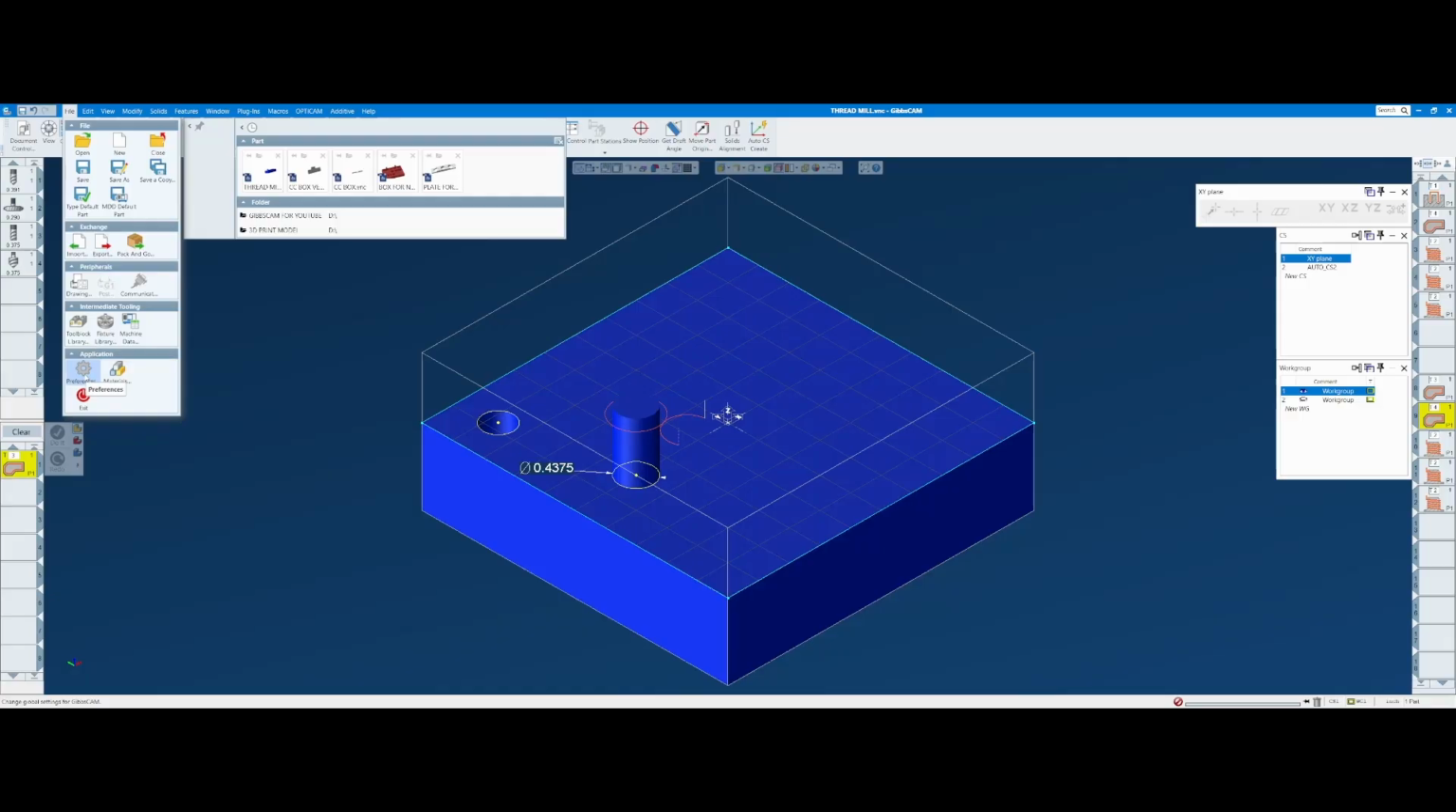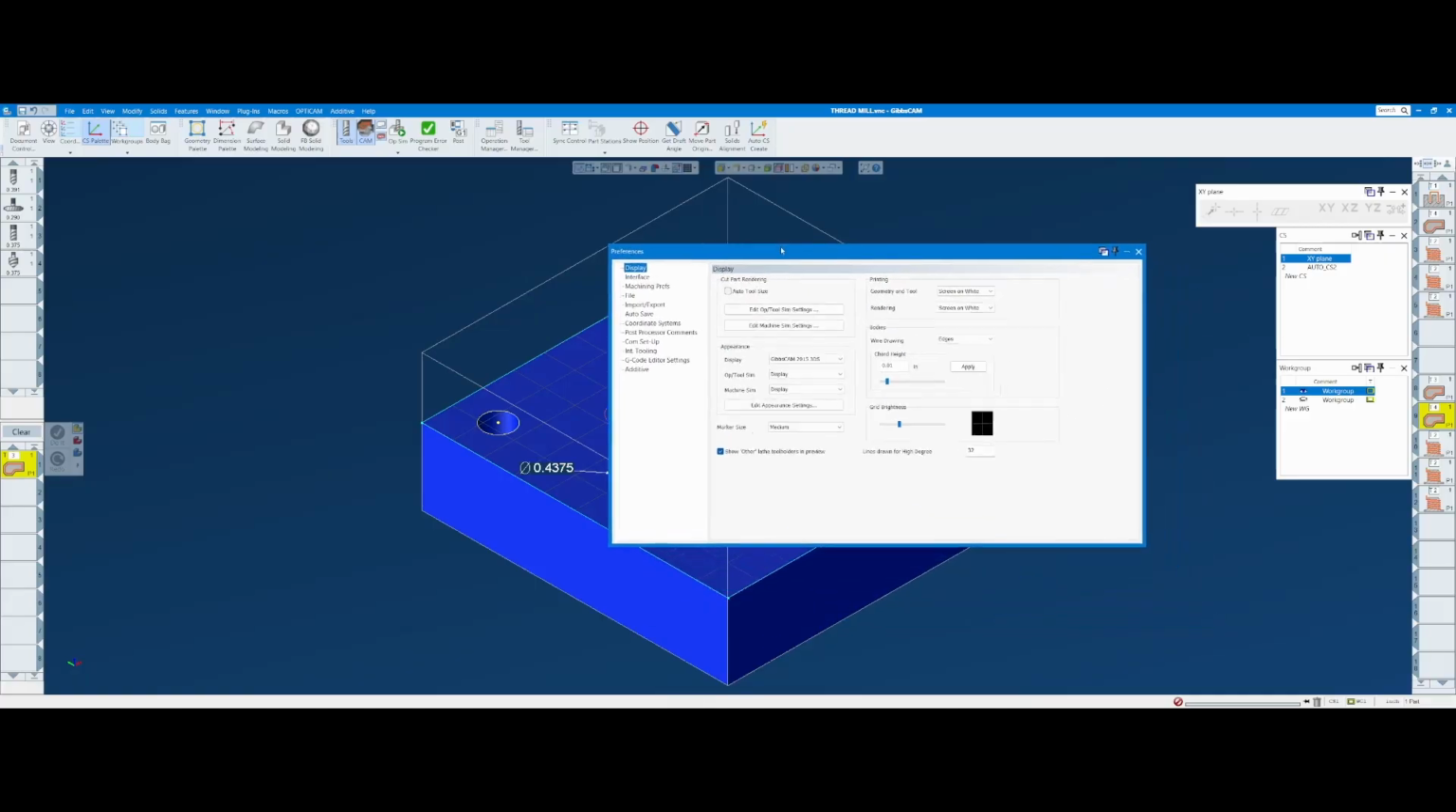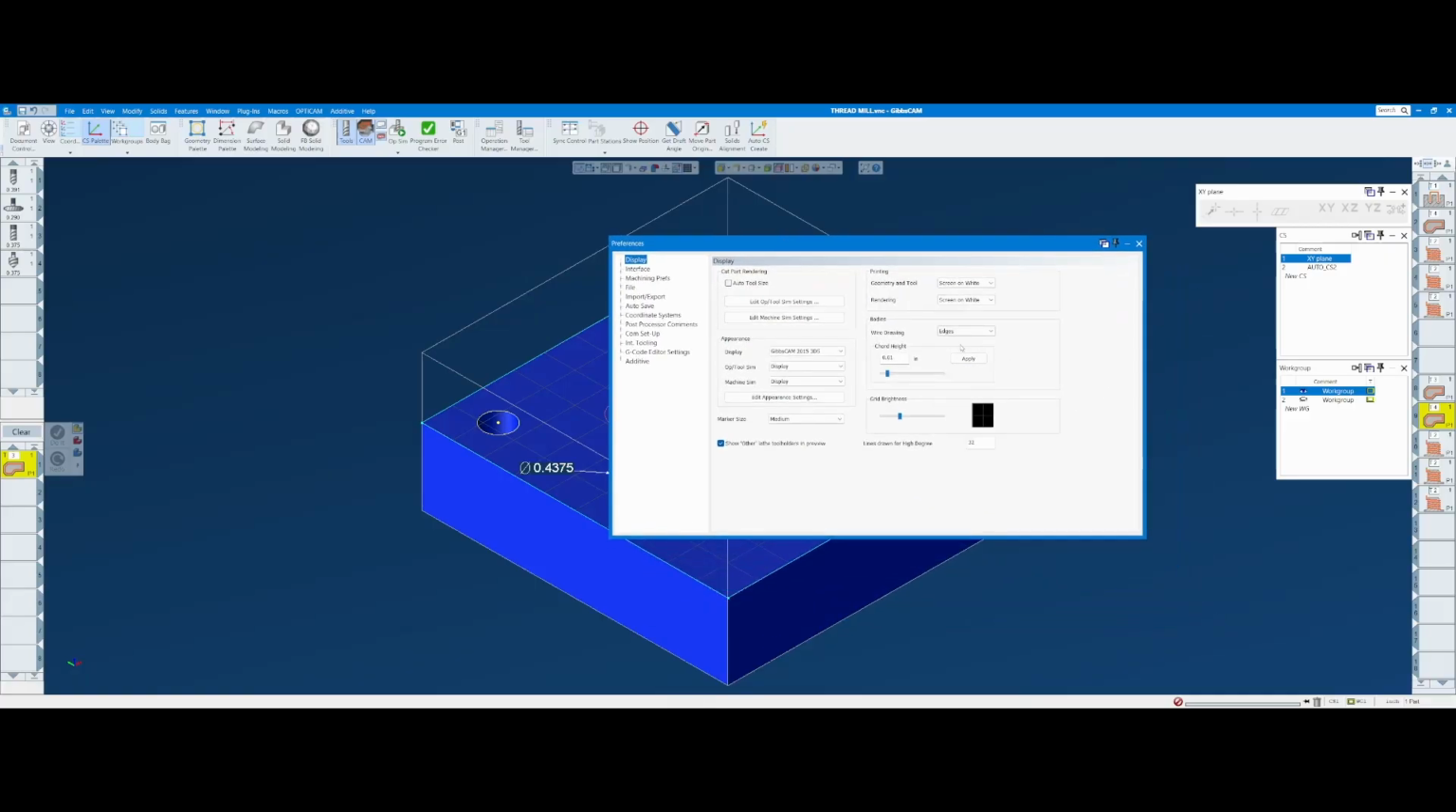Go to File and Preferences, and then in here you can adjust whatever you want, the way that you want, right? The first one is this one right here. Why do you do this? Usually when you install a new Gibbscam on your computer, the default is like this. It doesn't have any setting the way that you want it to do. So that is the reason, right?